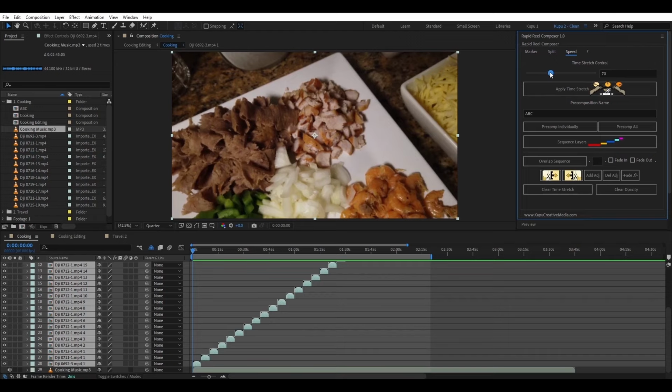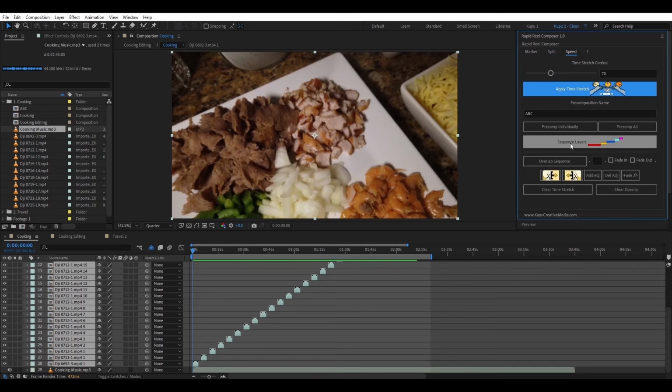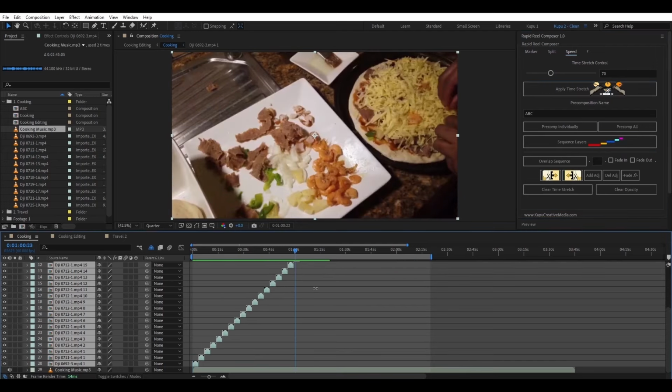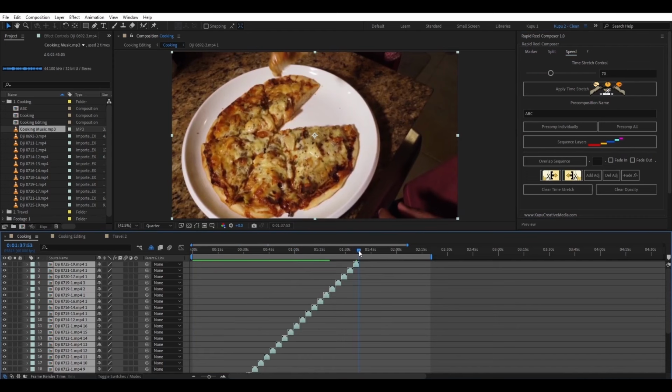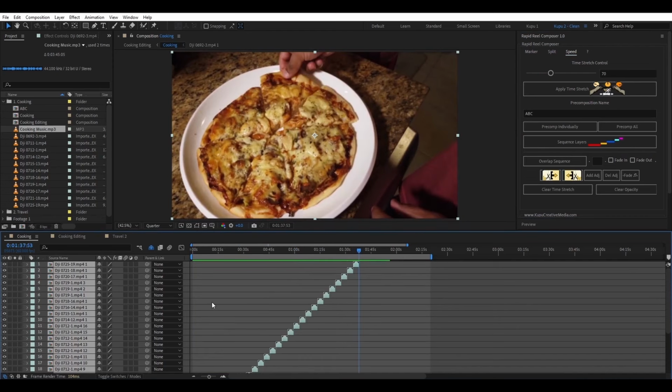I'm going to go for 70% this time. Click time stretch, and all of these are stretched. If I simply click on, all of this is selected already. So if I just select this sequence, now I got a footage of 1:37. So my intention was one and a half, or 1.5 minutes long footage, right?